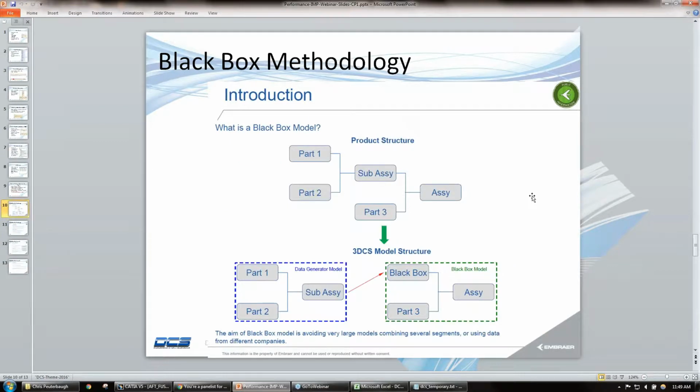Yeah, we recently used it on a vehicle line where one modeler built up the body in white and another modeler built up the final line and used a black box body in white. So instead of having the hundreds of parts and tolerances, they had one solid assembly as the body in white with the black box tolerances to make the model run much faster.